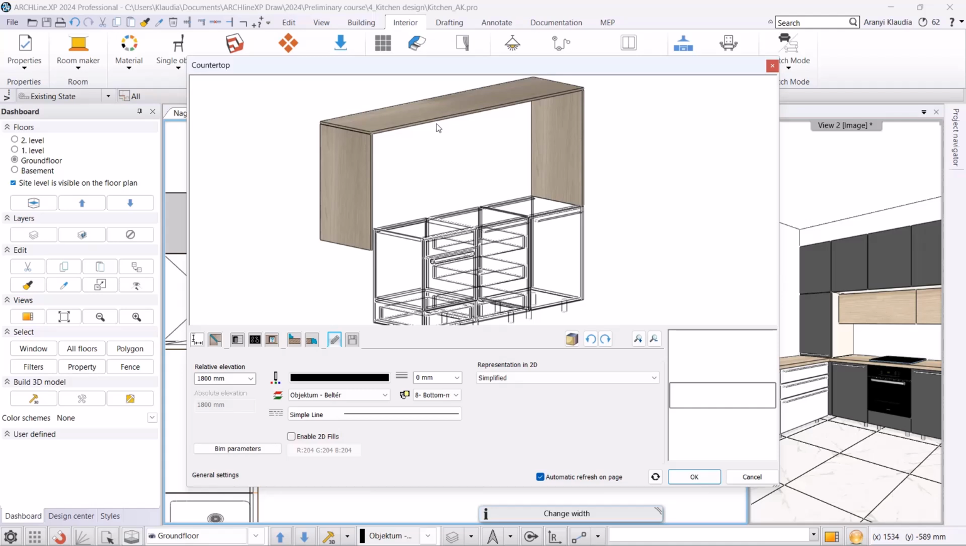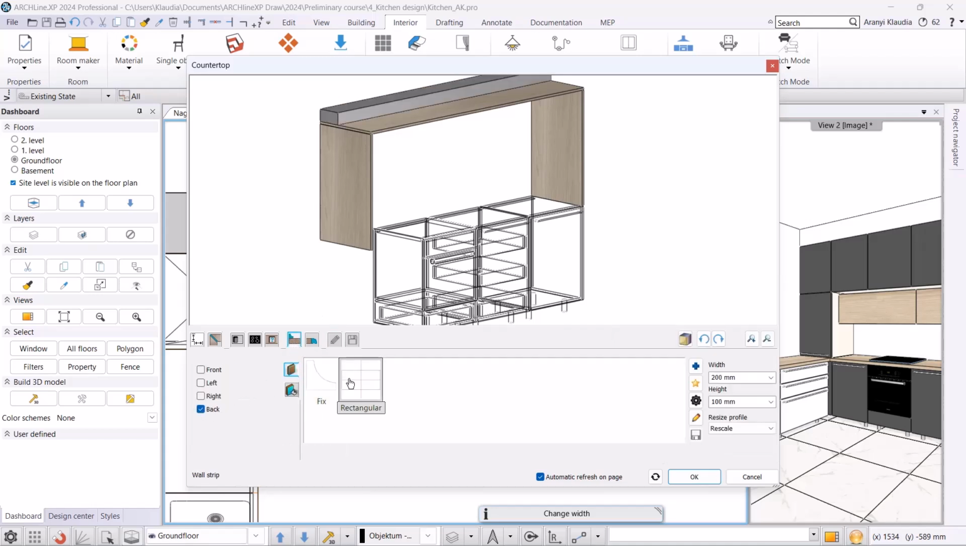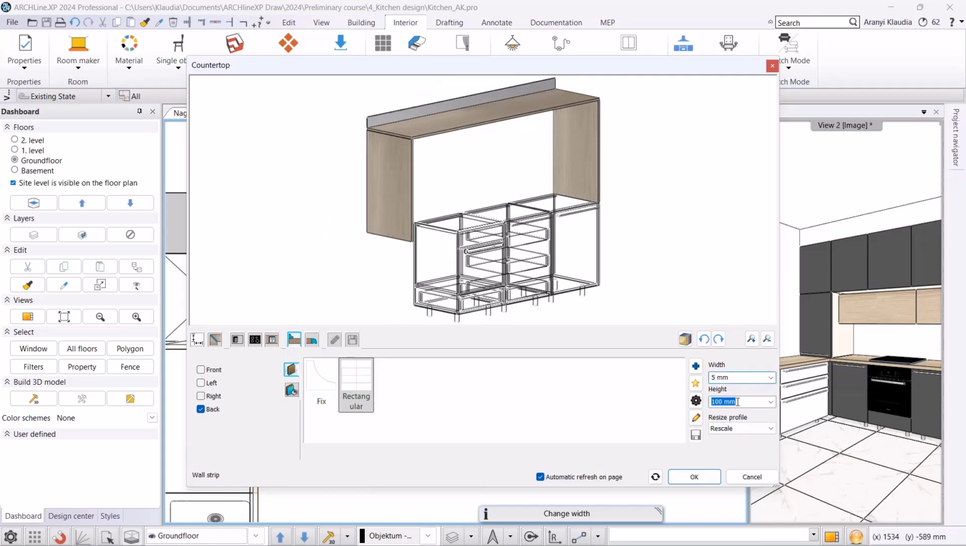This box has a back plate. I created it with the use of the wall strip. Its profile must be adjusted. Rectangular profile, 5 mm wide and 920 mm high.